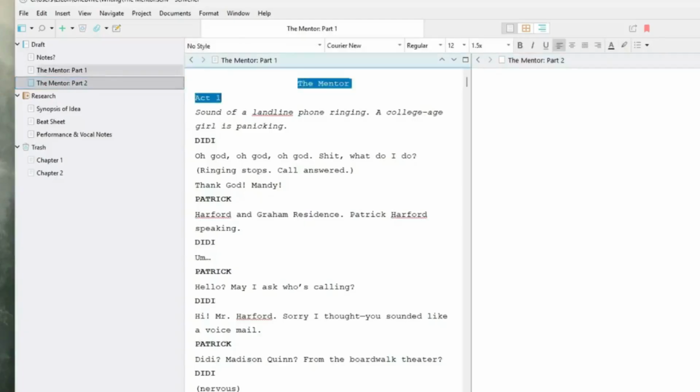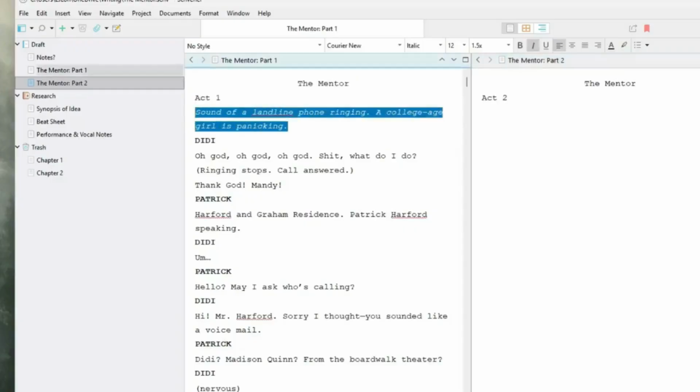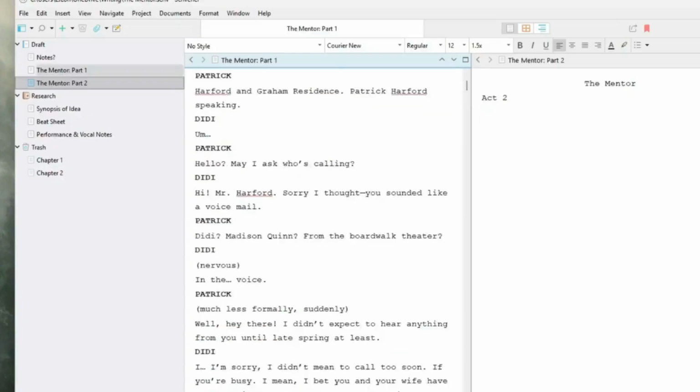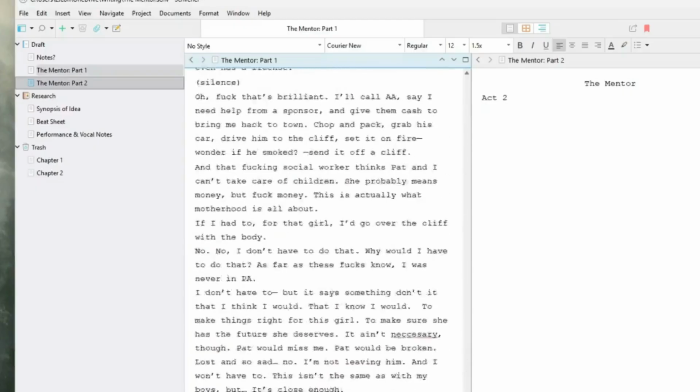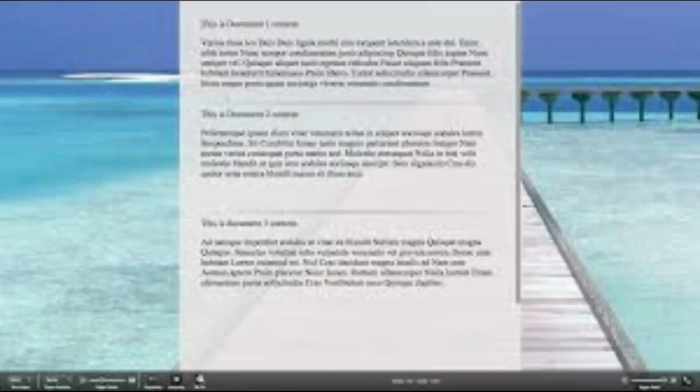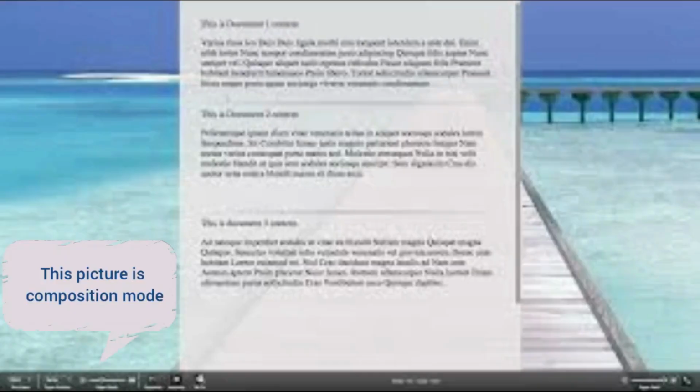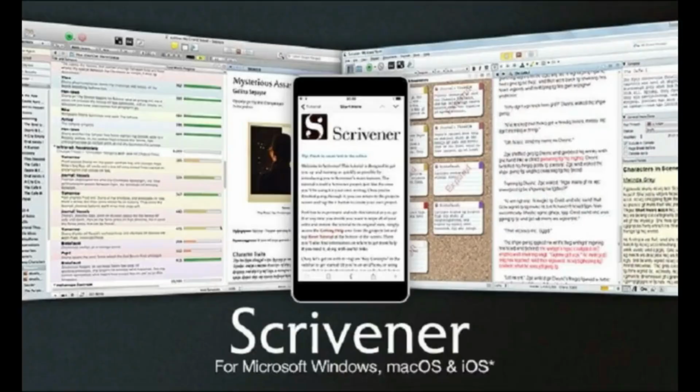So I can copy these guys, paste it in here, and now I know I'm going to be working with the same exact formatting, the same kind of font. So when I put them together to print later on, it's going to look the same. So that is the gist of what makes Scrivener's default interface different from Word and Google.